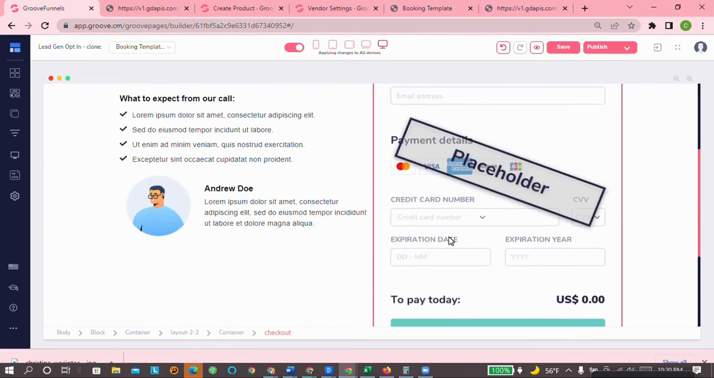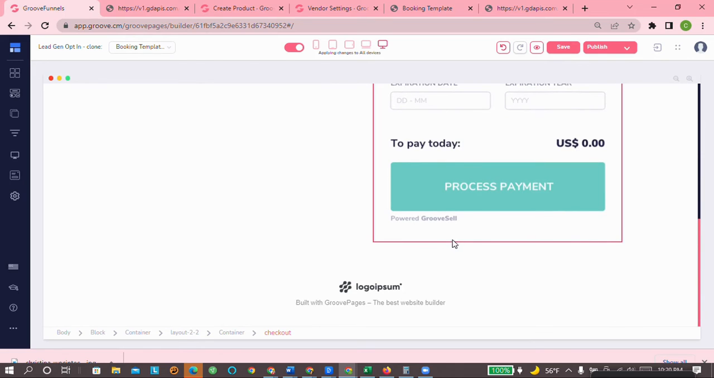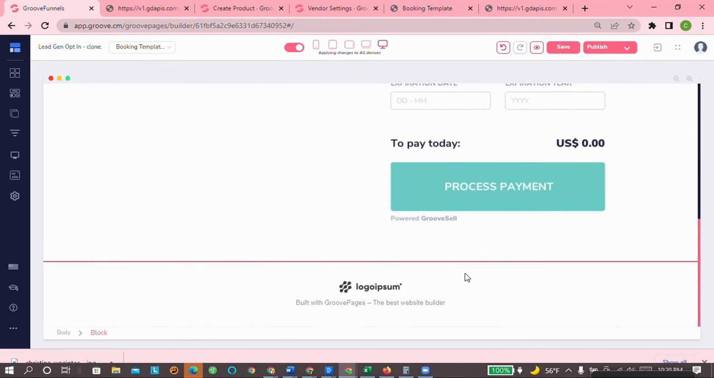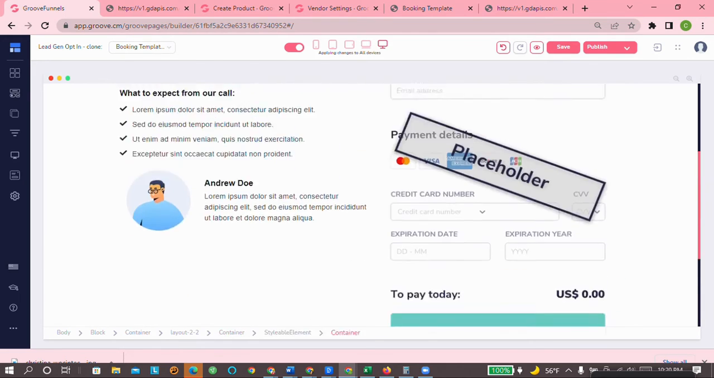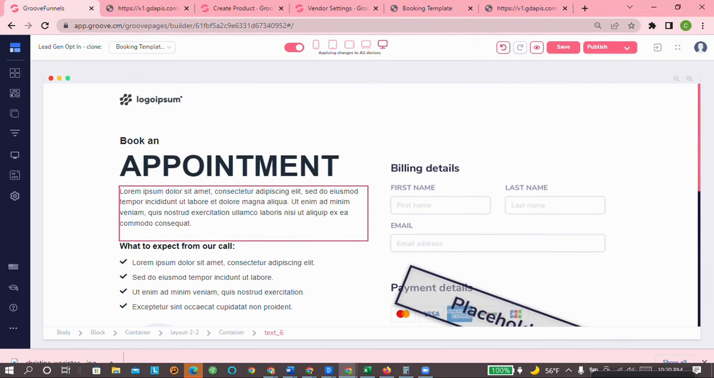This is just a solution if you want to take the free calendar service and embed it in an actual funnel to customize it for your business.